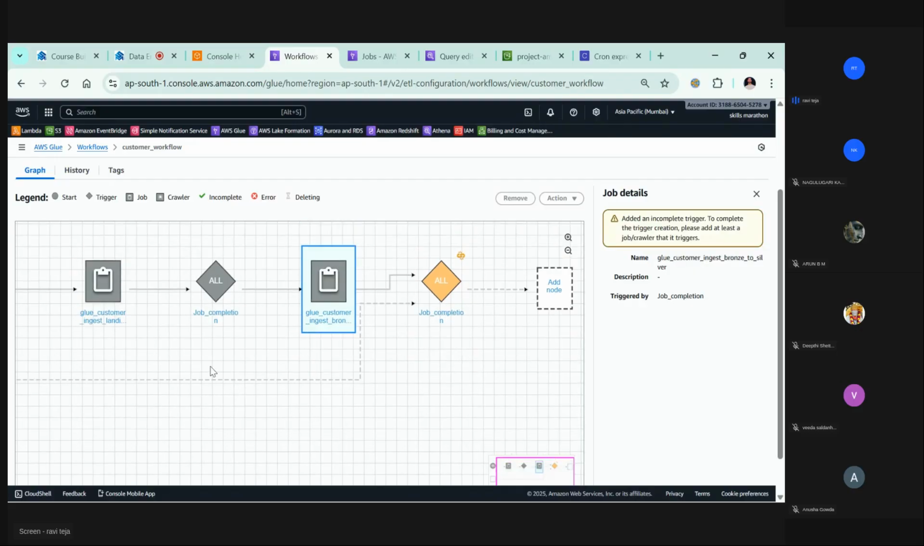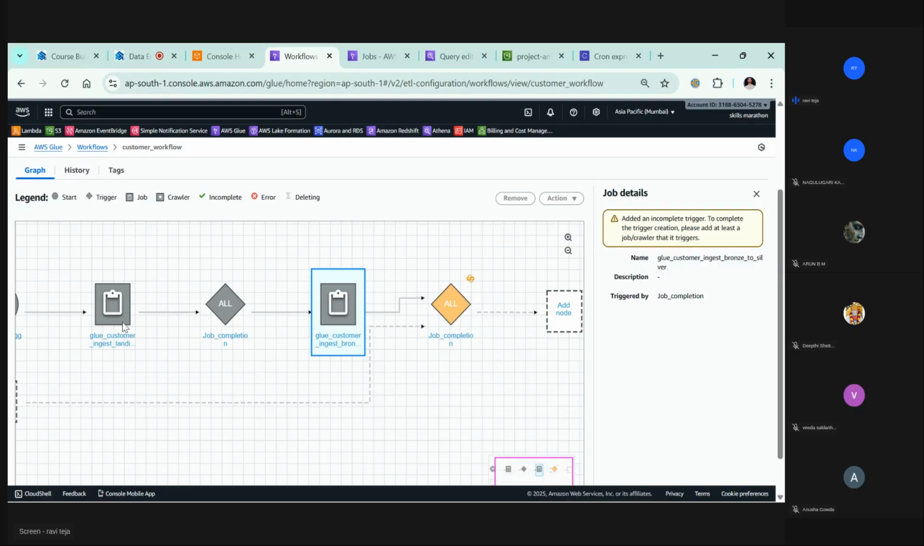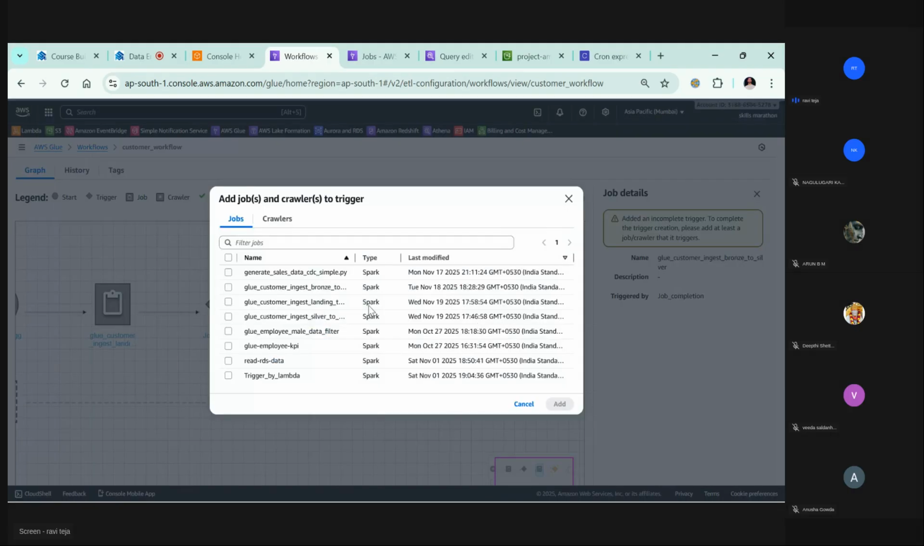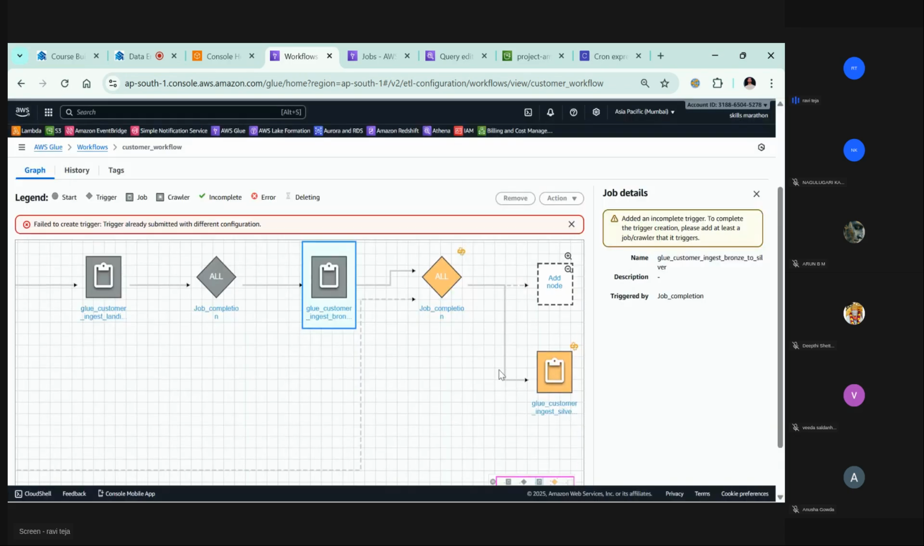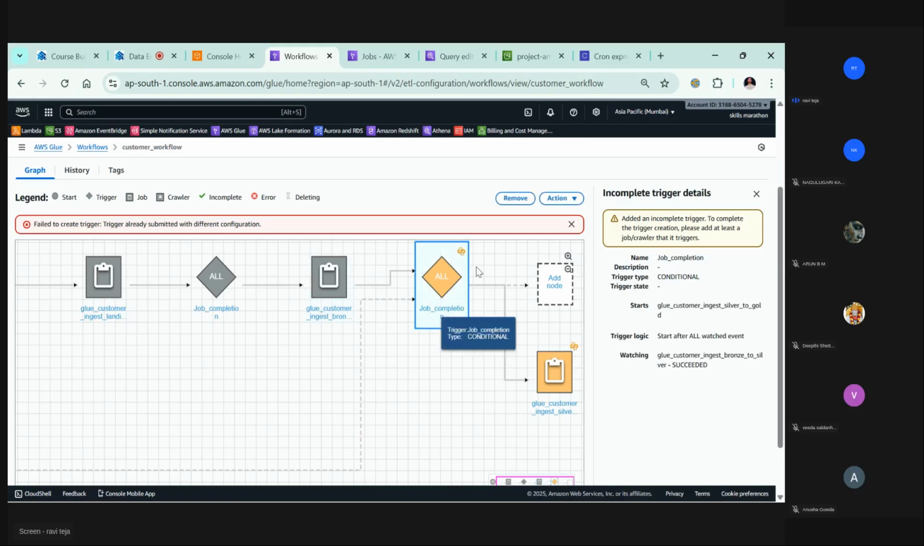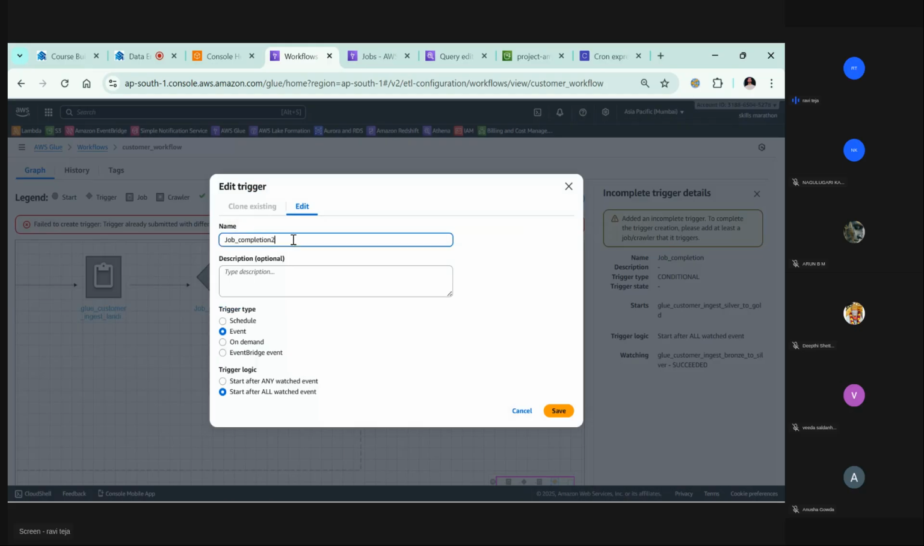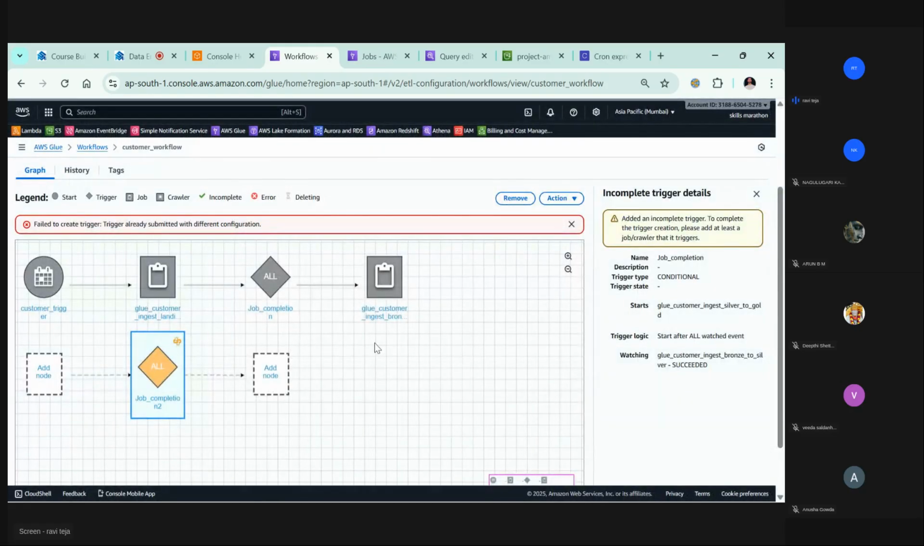Now, final job, right? This is ingest landing to bronze, and then bronze to silver. Now silver to gold. Okay, silver to gold. Fine. So this is your final order. It says trigger already submitted with different configuration. It says maybe the same name I cannot give. Job completion two. I think now it will go away.